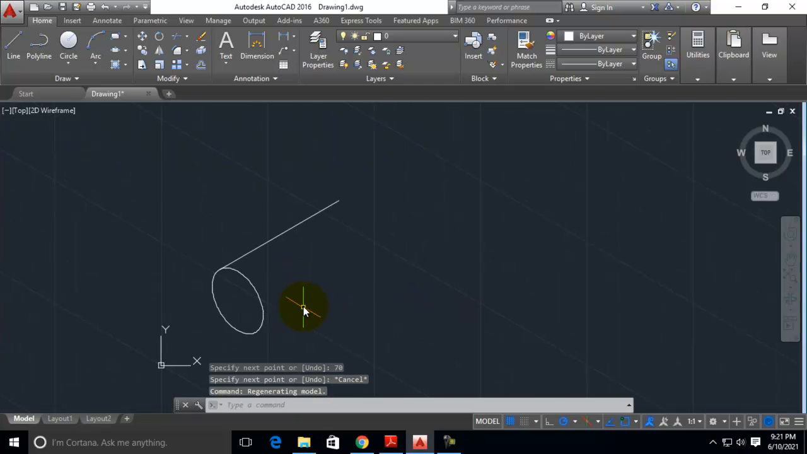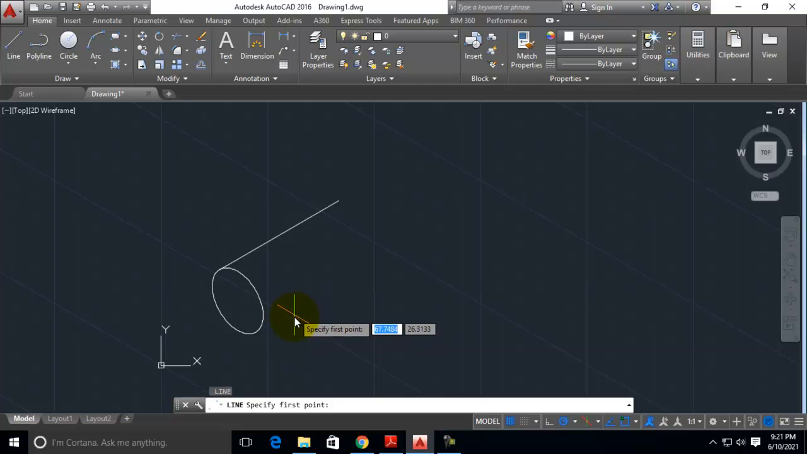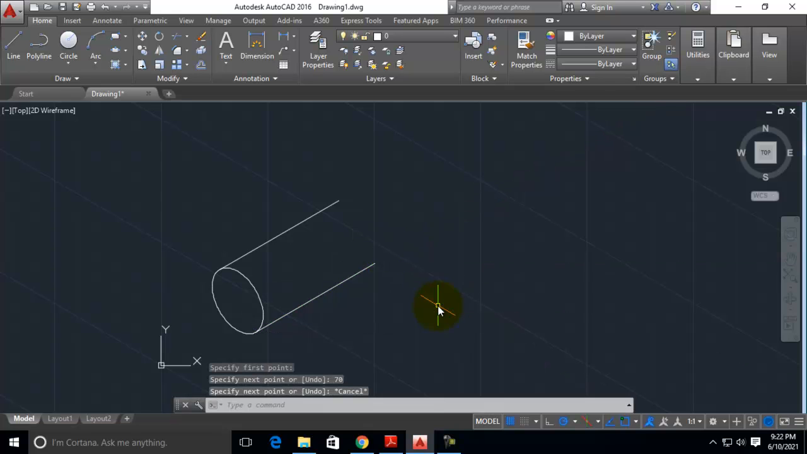Similarly again repeat the line command by using the space bar. Again click here. You see the green dotted line appears tracking the angle at 30 degrees. Again 70 as the length of the line. Press enter. Now we have completed it.